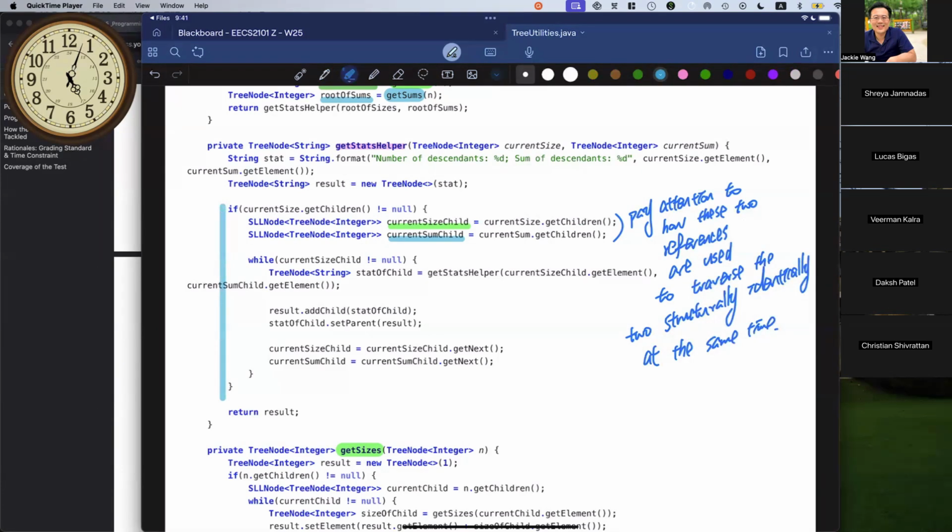You can see here, we actually try to move these 2 pointers at the same time. For example, you can see this one that gets next, and also you can see this one that gets next. We really try to move the 2 pointers synchronously, basically. All right, so that's about task number 2.